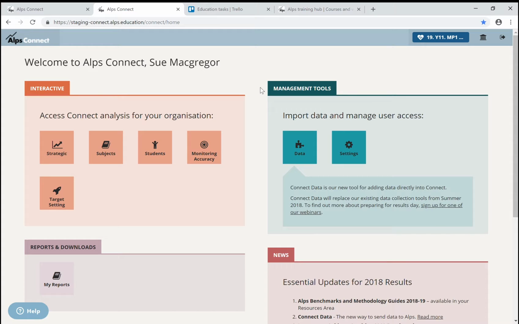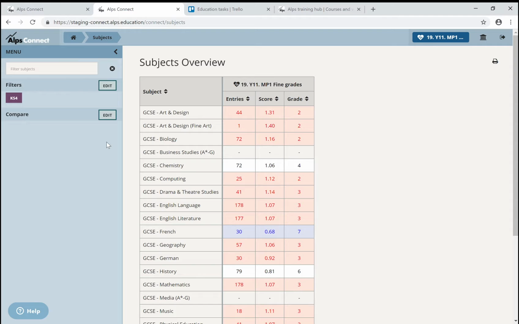Okay, we are going to look at fine grades and the analysis of fine grades in Connect Interactive. So I'm assuming that you are a member of teaching staff and you know your way around here a little bit. So we're going to look at the subject area of Connect Interactive. So this is MP1 for year 11 for 2018-19. So first monitoring point. If you're an A-level teacher sitting listening to this, it's fine. It's all the same. Don't worry.